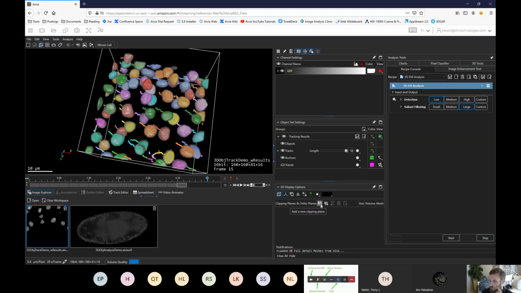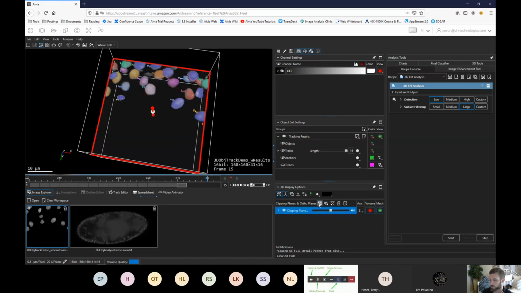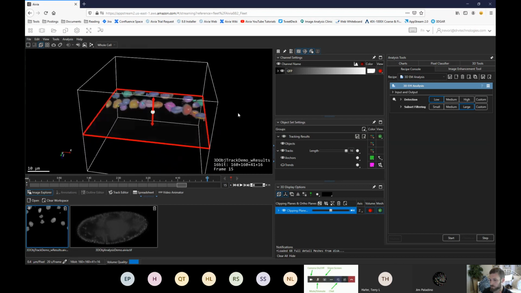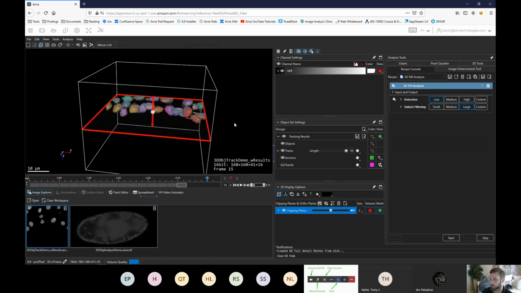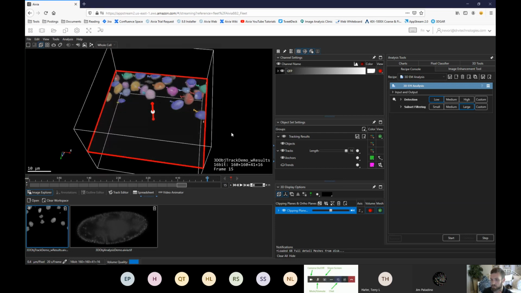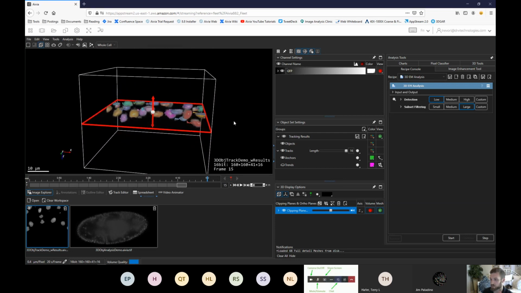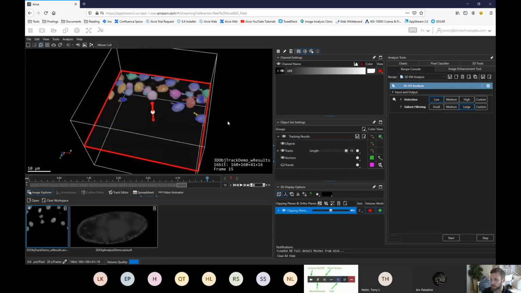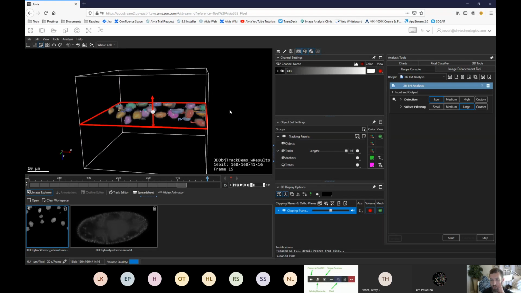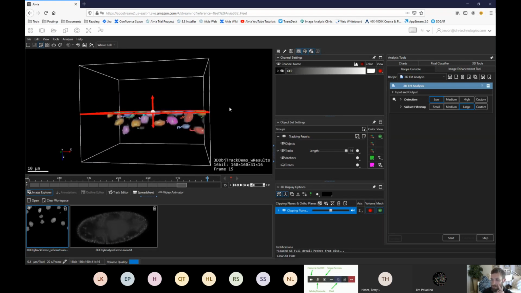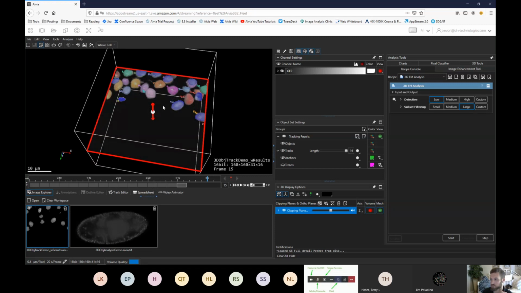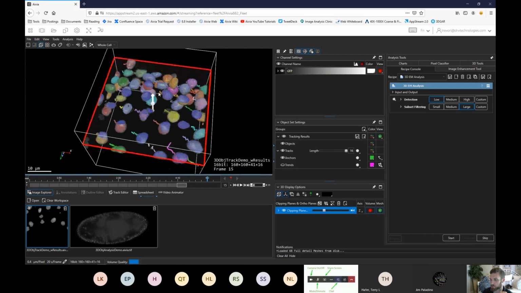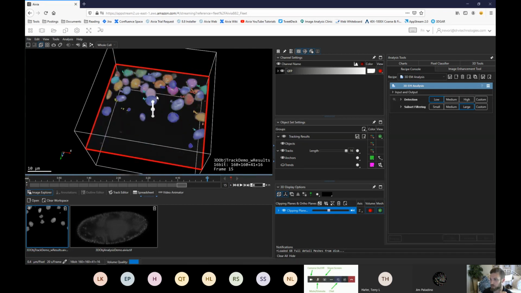The first one is add a new clipping plane. The second one's add a new ortho slicer. Go ahead and click the add a new clipping plane button. And you will see that a clipping plane is placed halfway through the data set in Z, and both the results and the data are clipped. And this clipping plane, I can click this little widget in the middle of it and drag it to change where that clipping plane is placed.